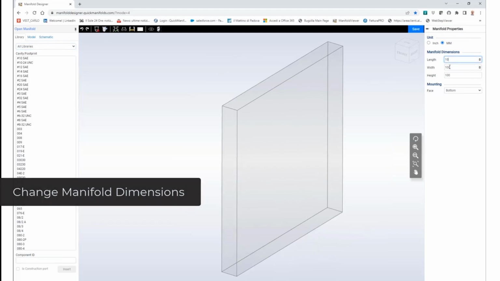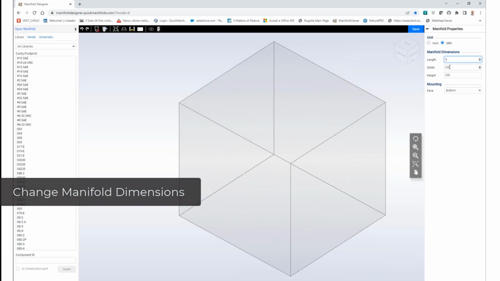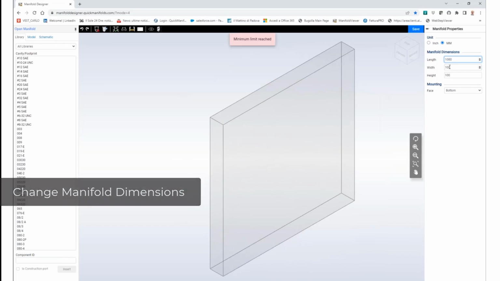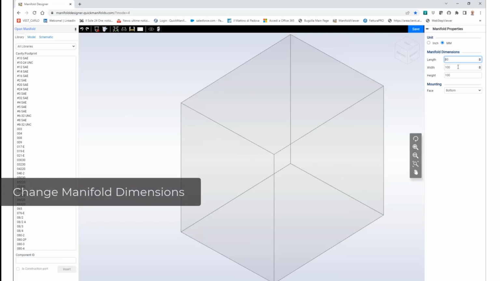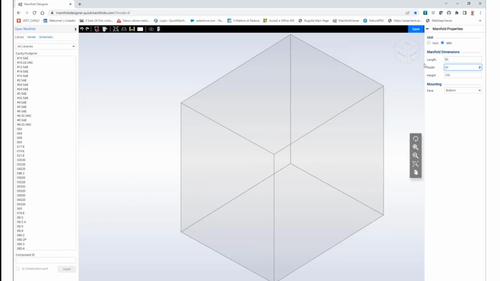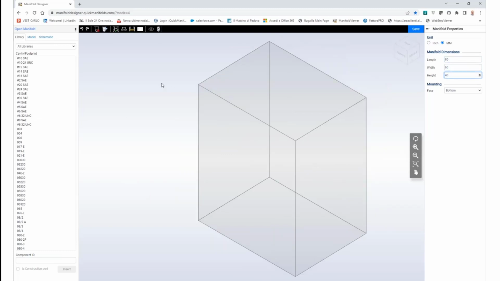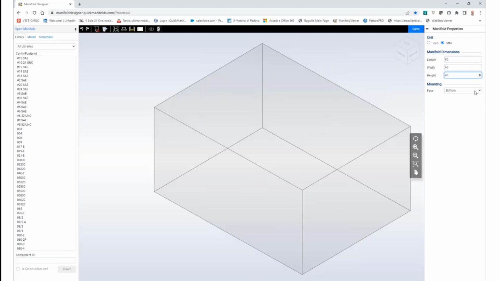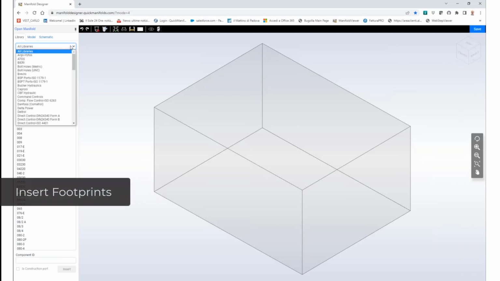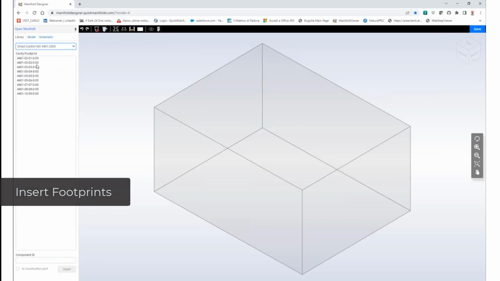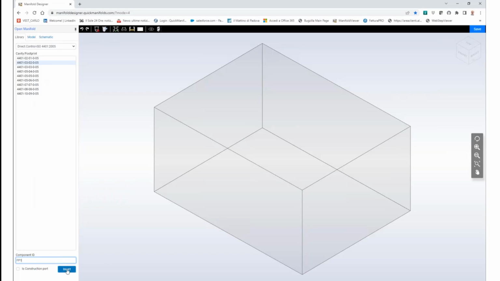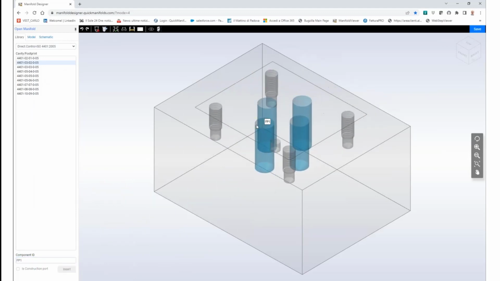Let me try to build a small subplate. I want to make it 80 millimeter length, width maybe 60, and height 40 millimeter. Let's say that the mounting face is the top. I can go into my folders and look for a small NG6 footprint, ISO 4401. For those from the US, this is a D03 footprint, and I can insert the footprint.